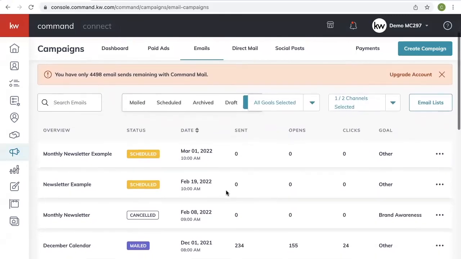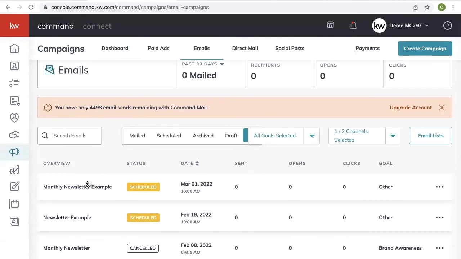And then once it's been sent, we will be able to see how many were sent, how many of those newsletters were opened, how many people clicked on things within those newsletters. And it just reminds us here what our goal for this campaign was. And we chose other, that's why it says other. And that is how you create and send a newsletter campaign.